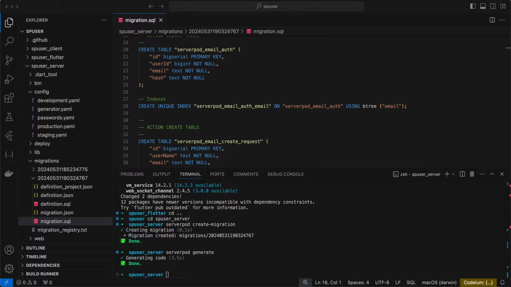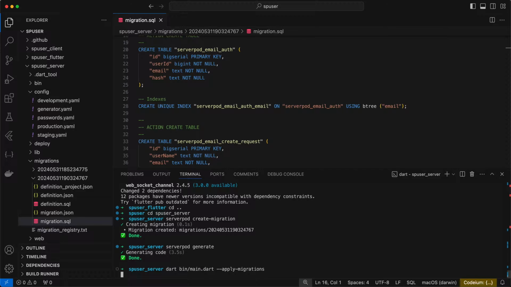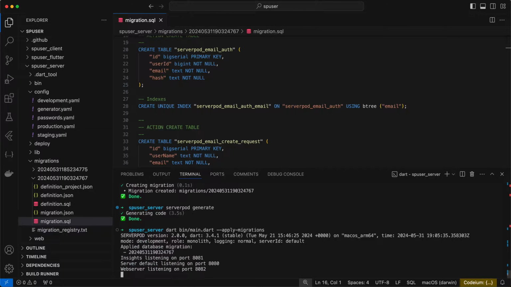Lastly, we're going to do something we've already done before. We're going to start our server, but we're going to apply migrations. So this is going to take those new migrations and actually apply them before starting up the server. So now we're good. Our database is great.